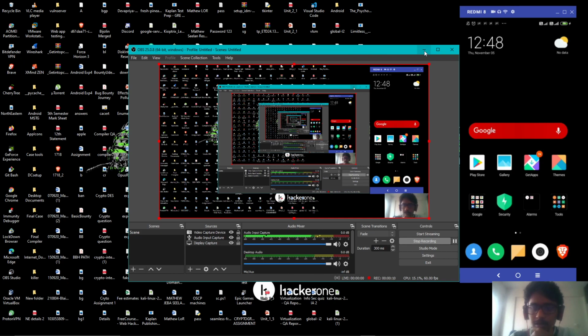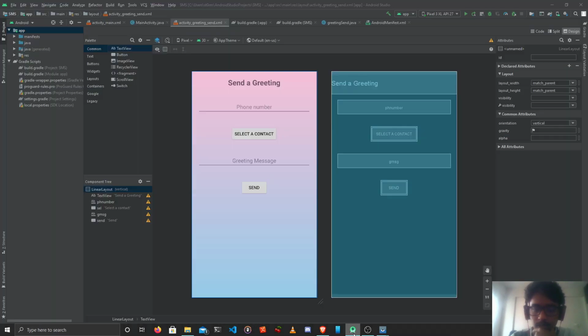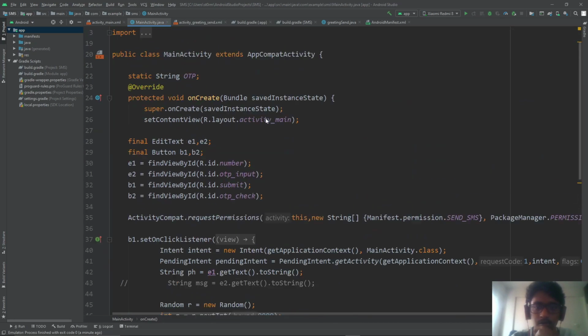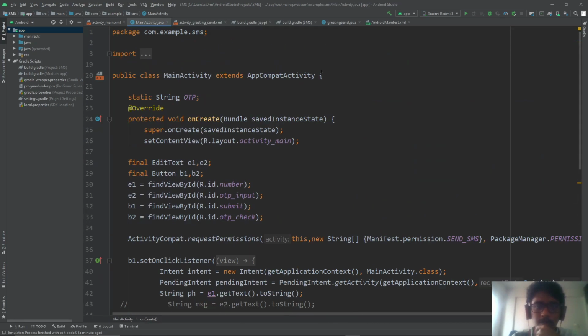So this experiment involves two concepts. One is sending an SMS using an Android app and also content providers to retrieve basic data like contacts. So let us look at the main activity first.